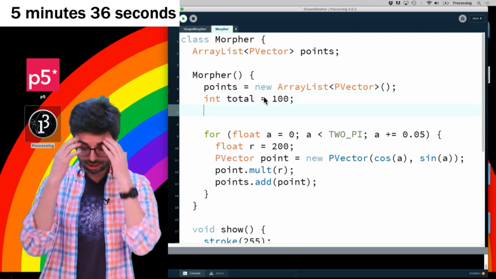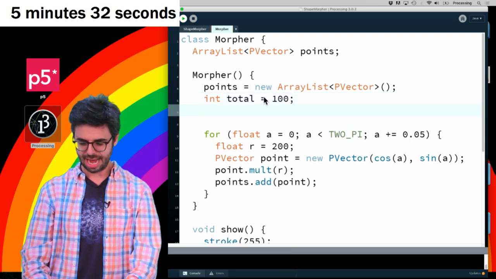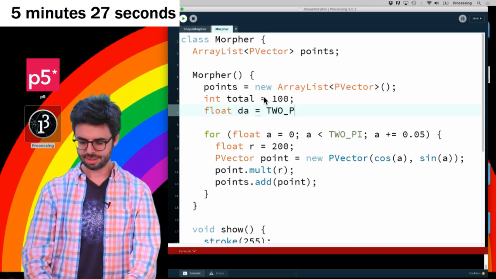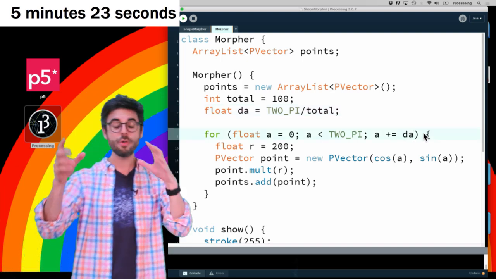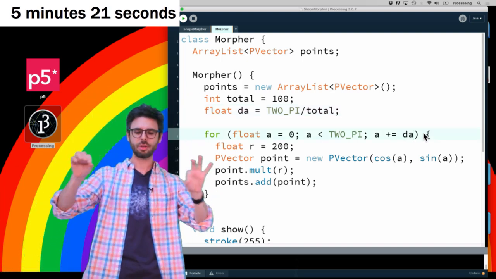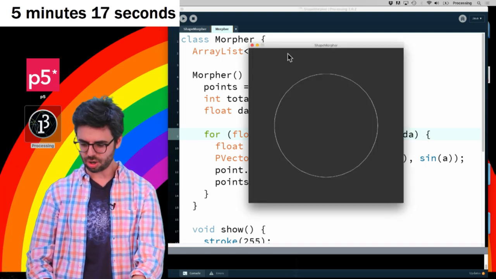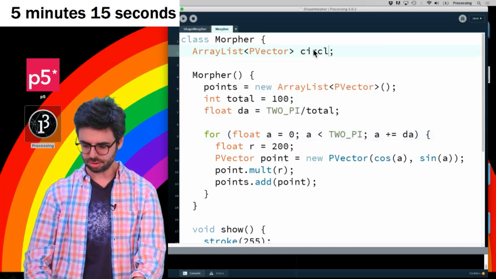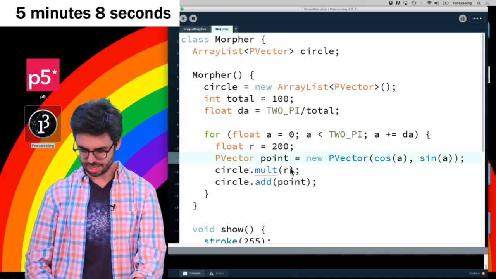So then I should say the difference in the angle, delta angle, is 2 pi divided by total. Because if I know that I have 100 points, then I know how to make those 100 points of a square. And you know what I'm going to do, I'm going to call this circle. And these are all the points of the circle.